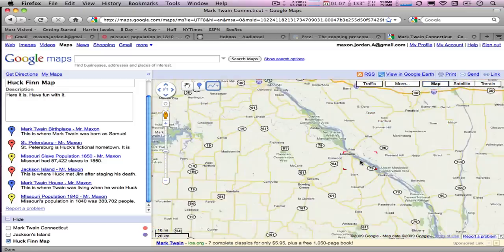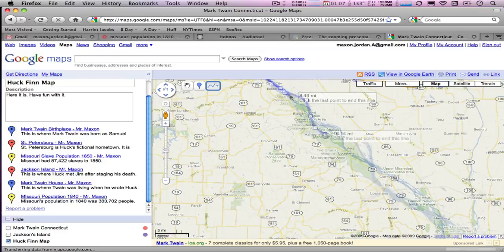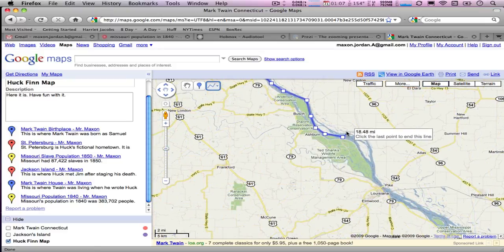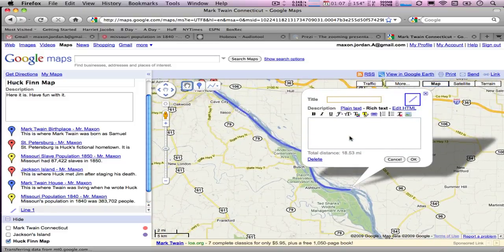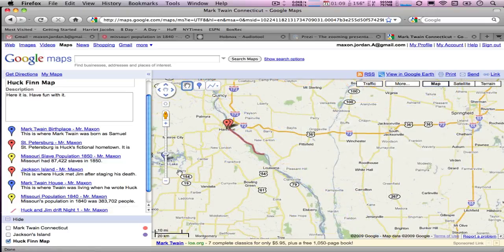Zoom in. Click on the last point to end this line. So now I could say Huck and Jim drift night 1, Mr. Maxon.